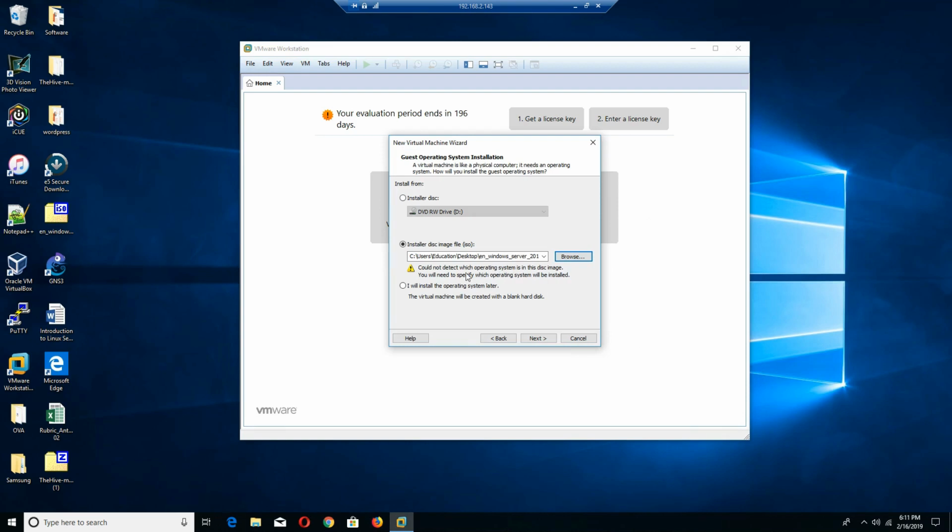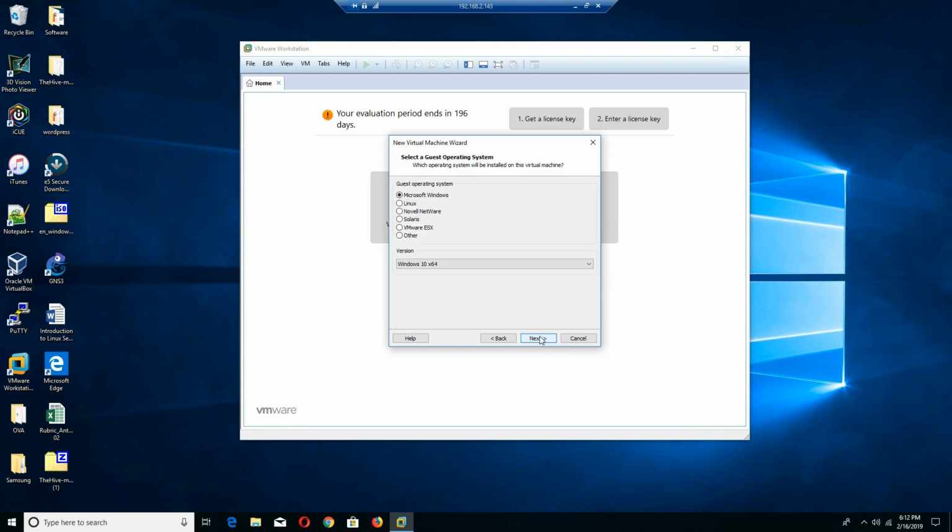From there, you will notice that you're going to get a message that says could not detect which operating system is in this. That does not matter. Do not worry yourself about that because that's really not important. And that's going to happen depending on the type of software you installed on your VM. Sometimes the virtual machines can detect them. Other times they can't, but the virtual machine is sophisticated enough where it will download and install this machine for us. I'm going to click Next, and I'm going to make sure I have Microsoft Windows selected.